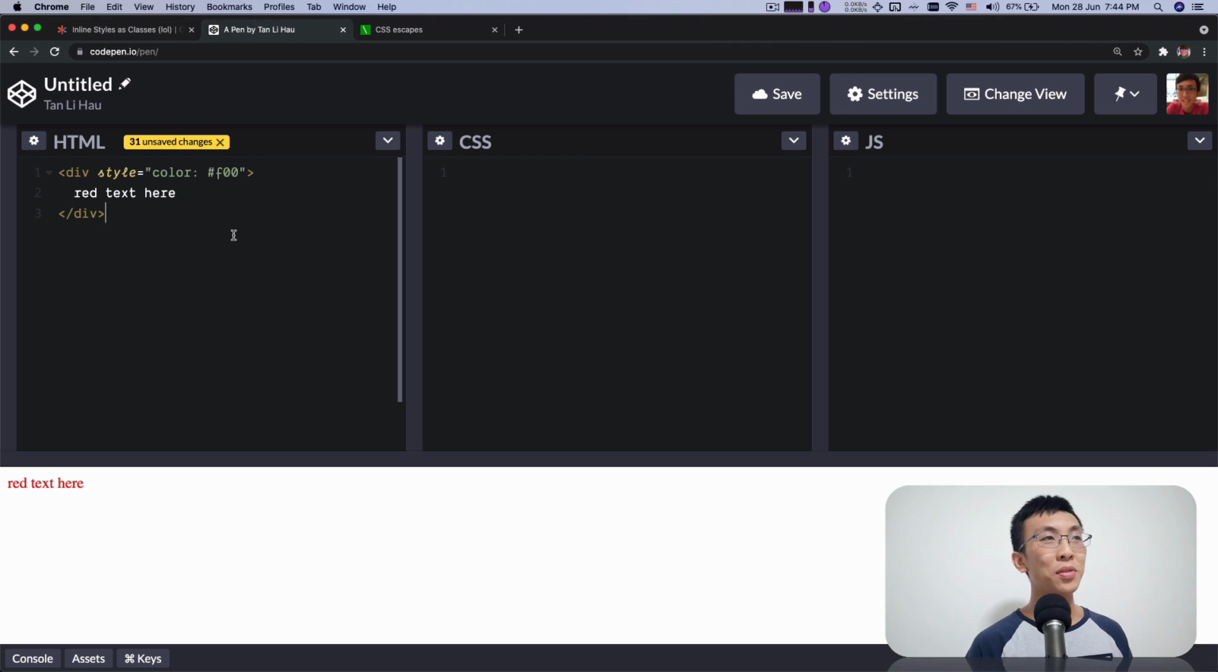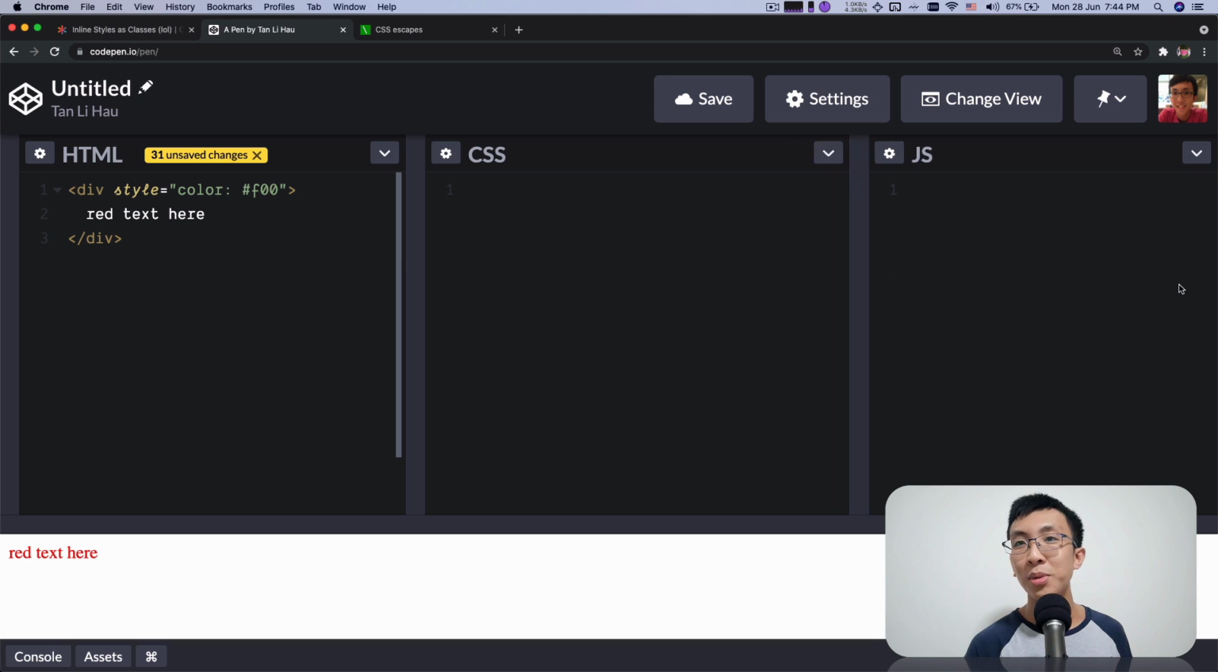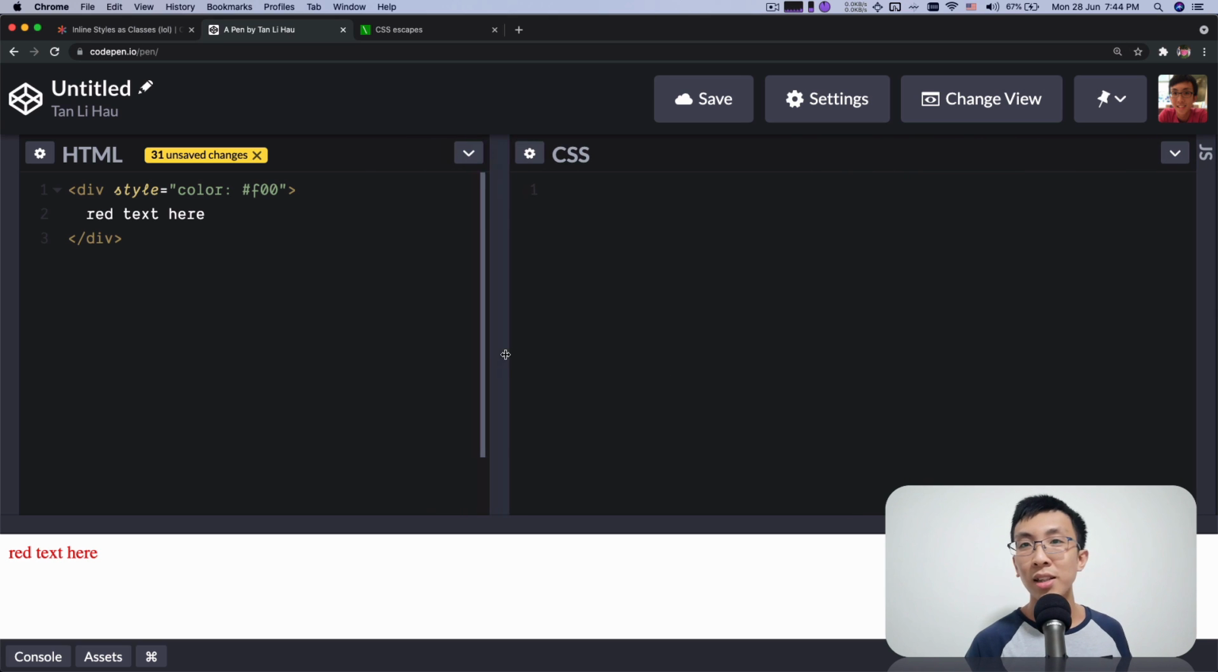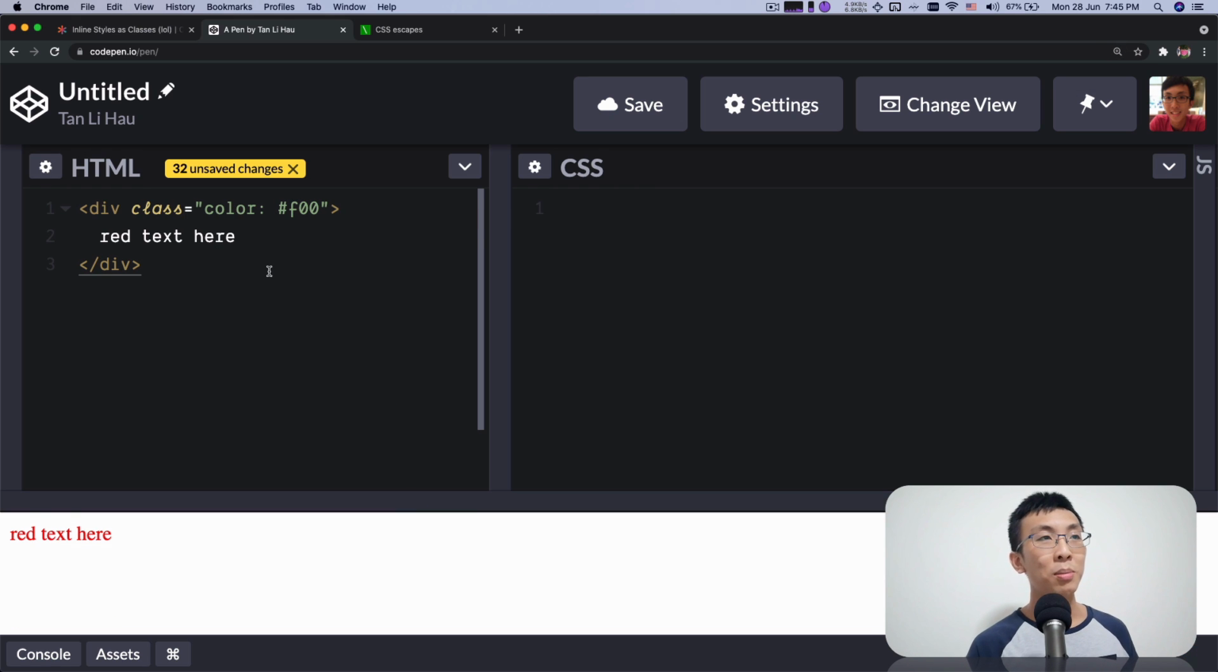So for example, if you have this div with inline styles, a lot of times your pesky colleagues will tell you, hey, don't use inline styles, use class names. And you say, okay, sure. How about I'm going to just change this style to class, right? So I'm using a class name. But of course, you have to make sure that this is a valid class, right?